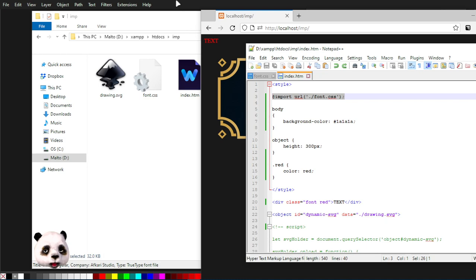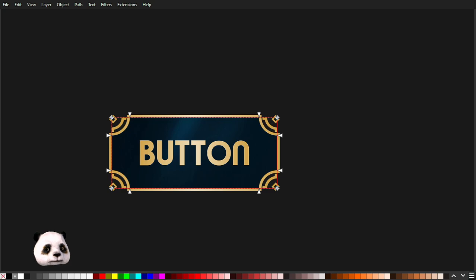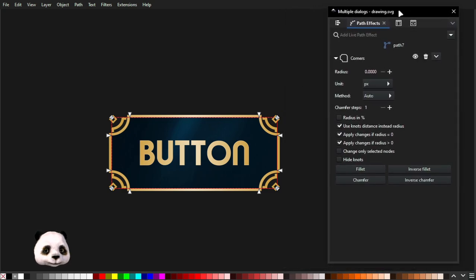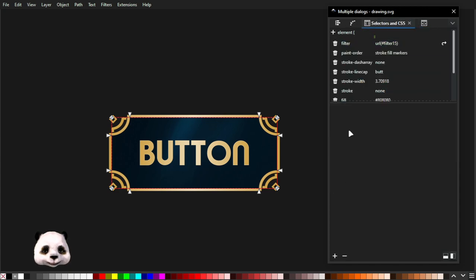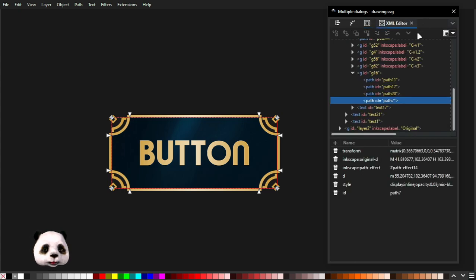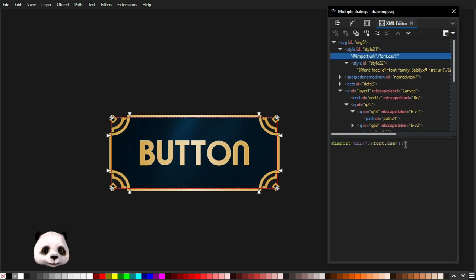So let's go into our Inkscape and let's take a dive in here. Obviously, we can't see anything in here because I'm skipping the first style. Well, I'm not skipping the first style. The first style actually imports the font. In this case, it's font CSS. And then I am applying it to a text. Now, in this case, it's not this font.